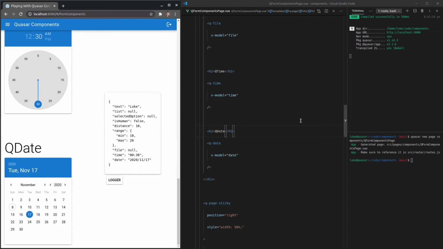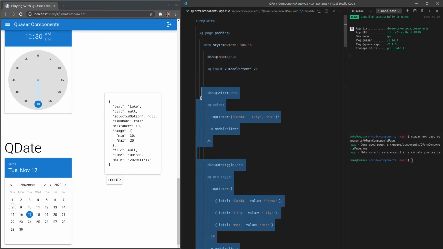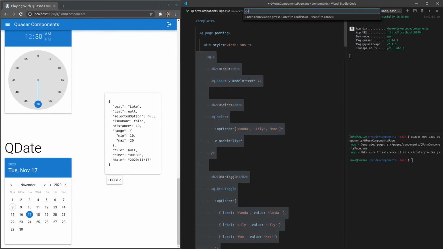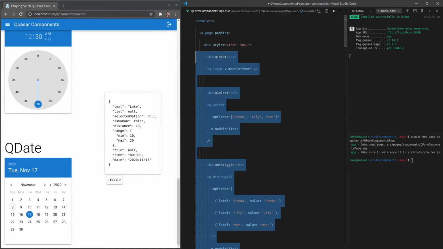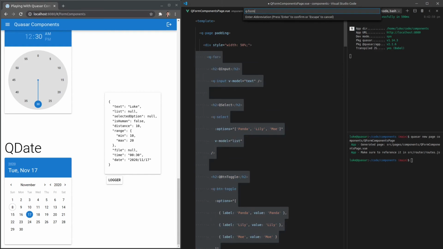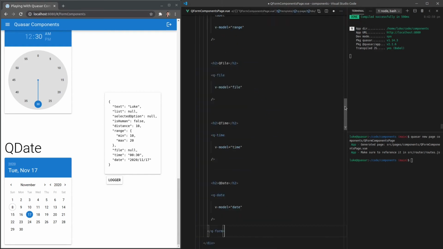in a form. So there's one attribute that all of these components, these input components, have in common. And it's required in order for us to submit forms, and that is the name field. I'll show you how that works in a second. So let's grab all of this, so everything inside of this div here, and I'm going to wrap that inside a Q-form. Actually, let me just tell you what I did. Control-Shift-Enter allows me to wrap this inside of a tag. So Q-form, we're going to wrap all of that in a Q-form.